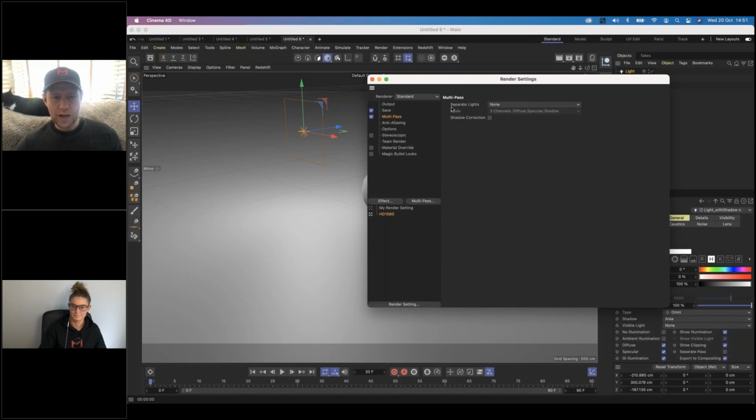What this does is allow you to separate the files and the layers inside Cinema 4D as it renders. Separate lights here is currently set to none, which means it will move all of the things together. All means it will separate all of the individual lights into different folders, or just the ones that you have selected. So none or all at the moment won't make any difference, except that I need to have all, otherwise it won't separate it out.